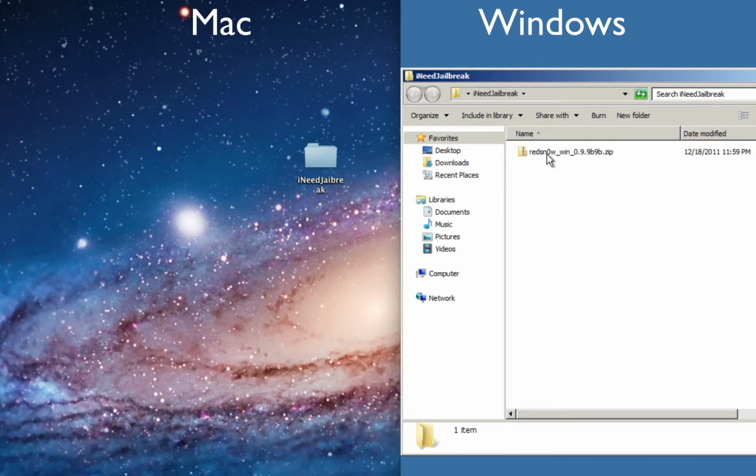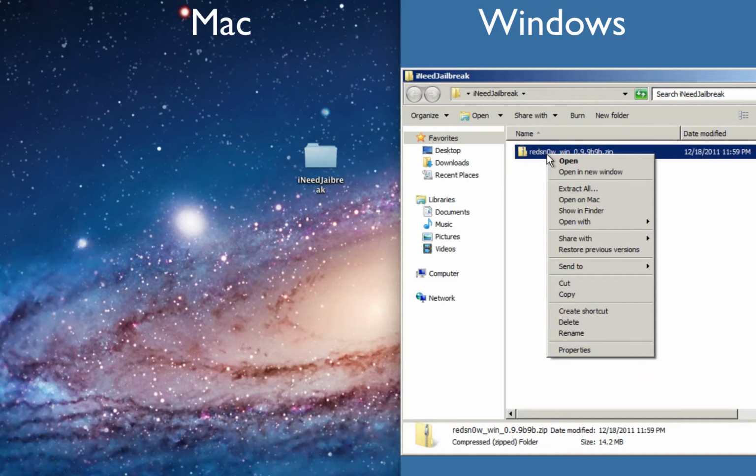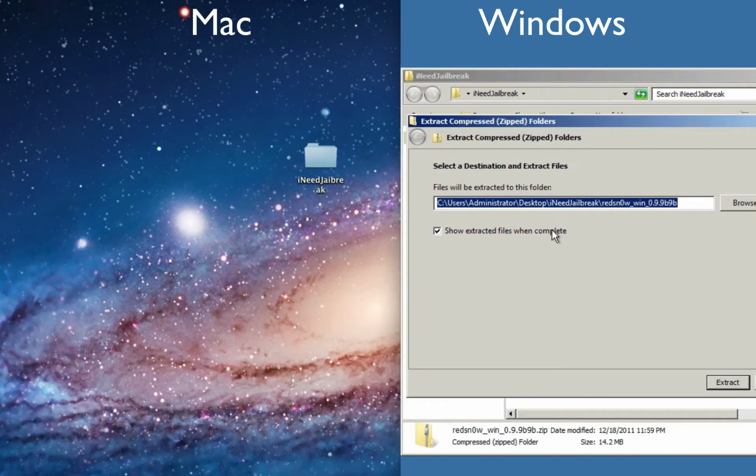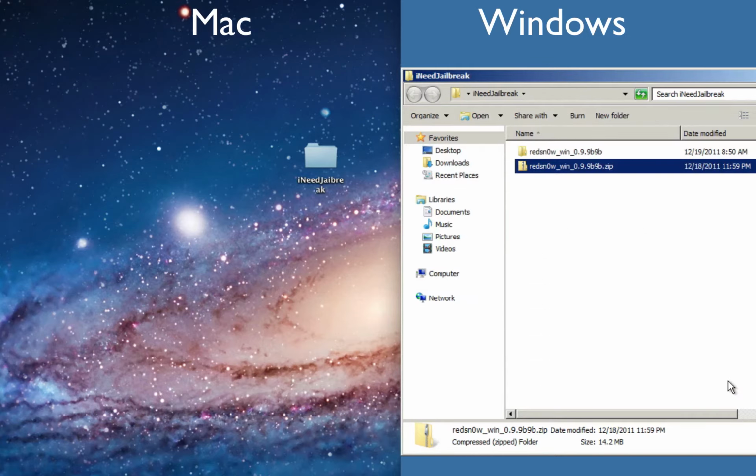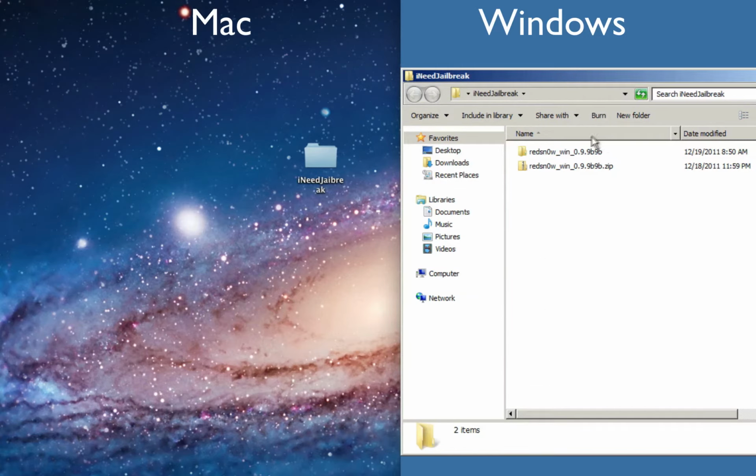On a Windows computer, you can right-click and select Extract All. This will extract all the files from the zip folder. Now you'll see the Red Snow folder available.